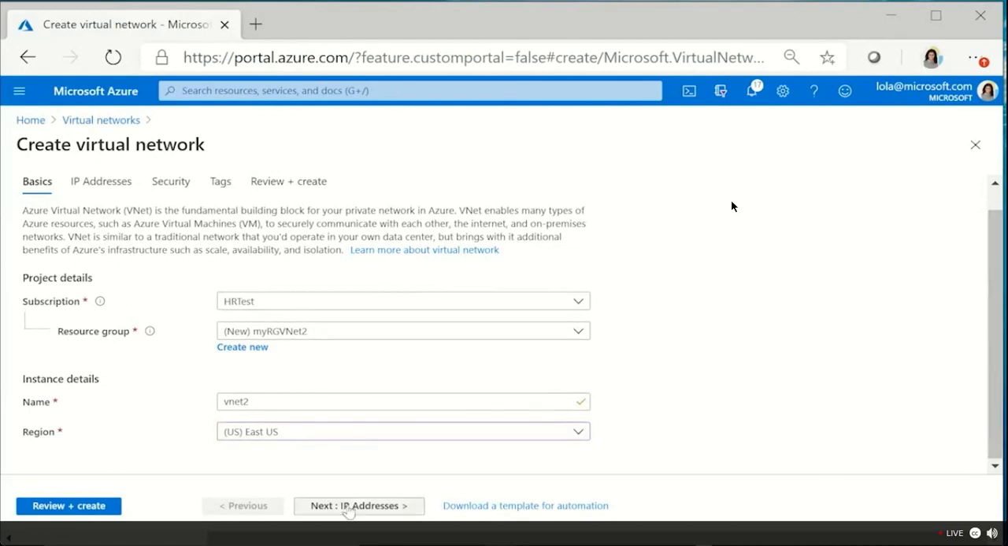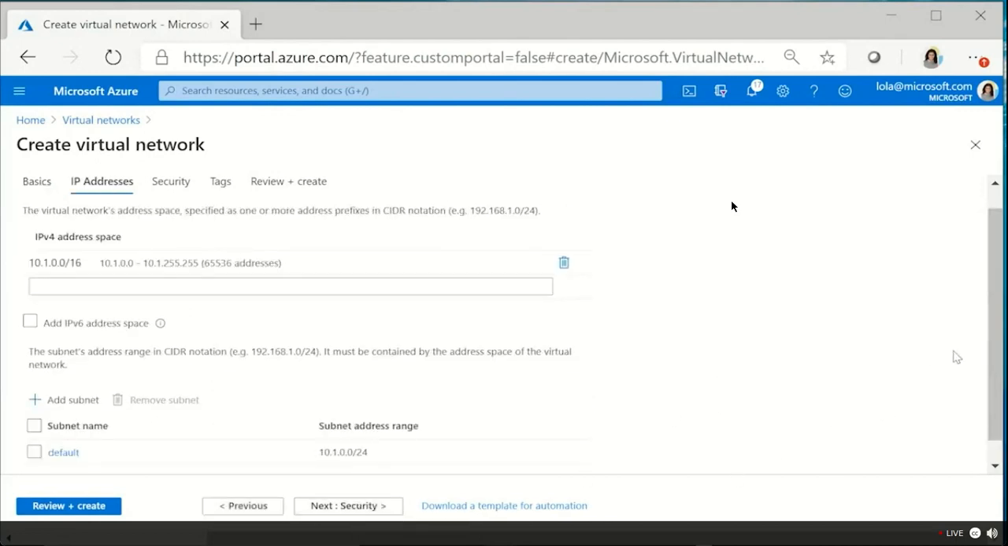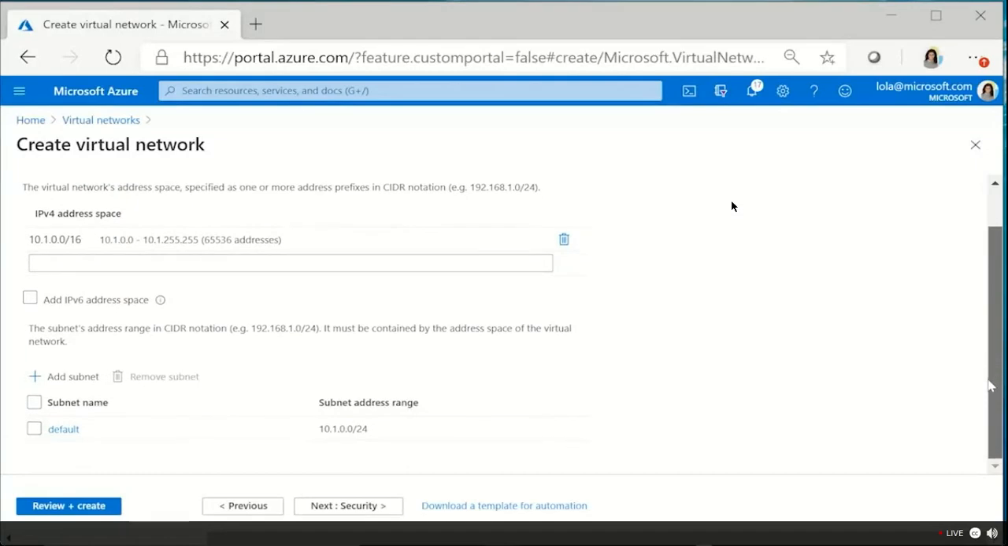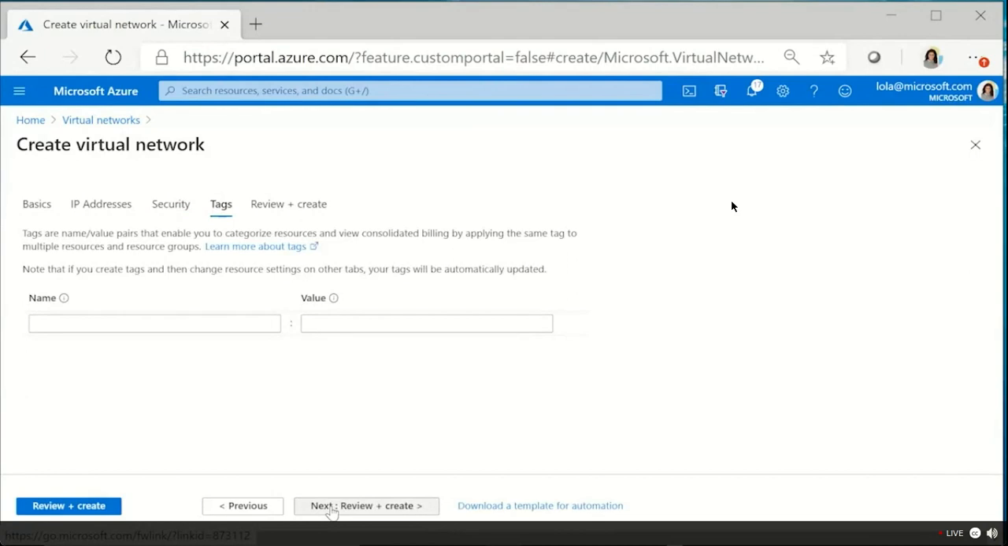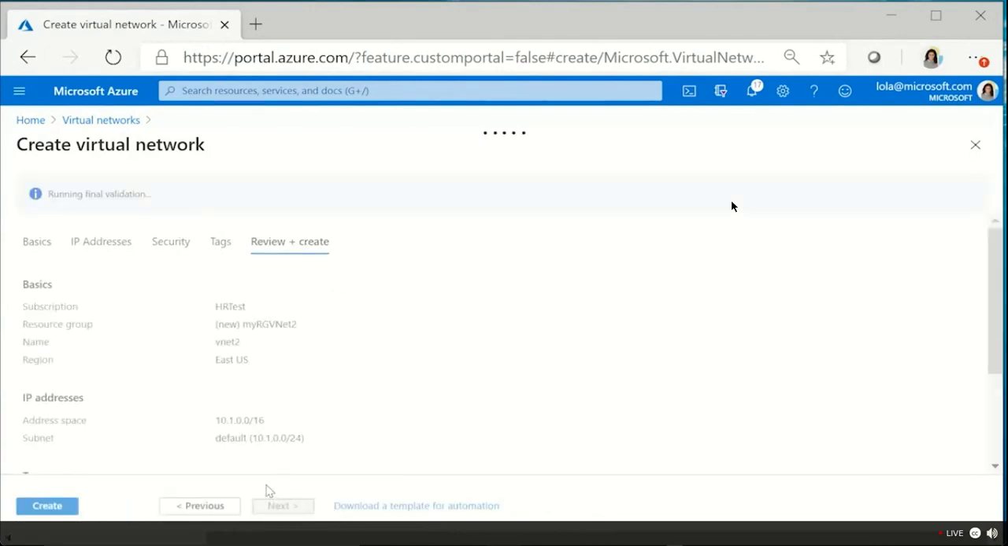Going over to the IP addresses. I'm going to continue to use the default one. I'm not changing that. I'm not changing anything else. I'm going to use default settings for this example. There's tags again. We talked about tags, tagging your resources for the billing. And going to review and create. So validation's passed on the very basics I put in. Let's go ahead and create.